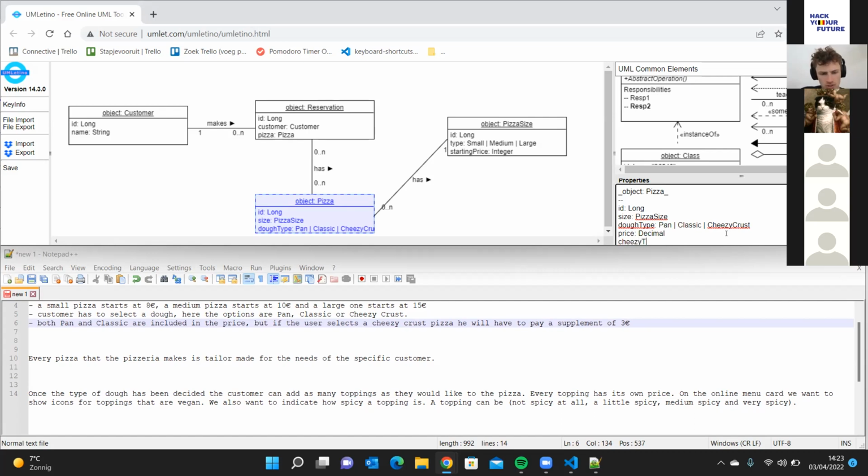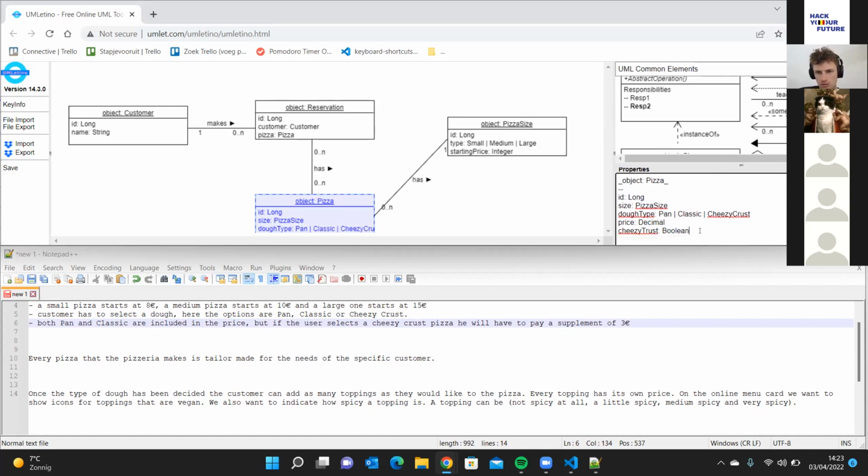And we could actually put cheesy crust boolean here, but I don't see very much use in the sense that we already know if we check the dough type if it's cheesy crust or not. So this would be kind of copying what's in the dough type. You see, it doesn't add so much extra value. Would you agree, Daniel? Yeah, it is redundant. That's right. It's redundant, exactly. So I want to keep it as simple as possible, so I'll delete it for now.